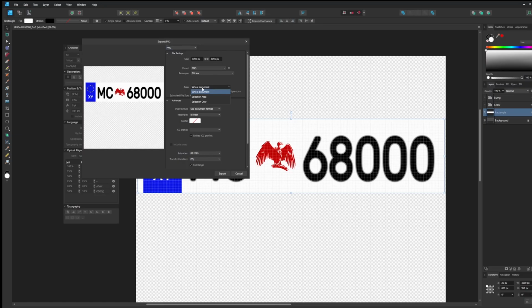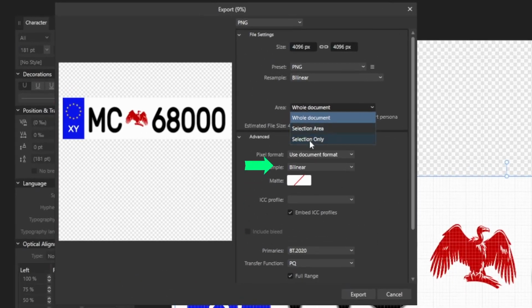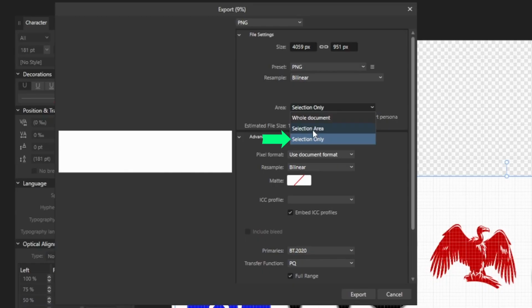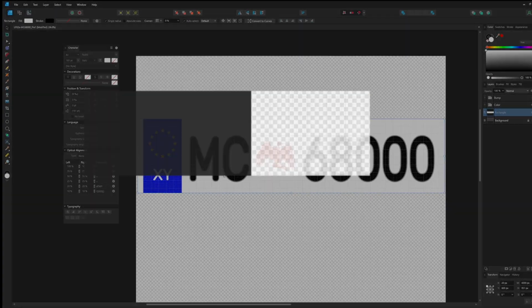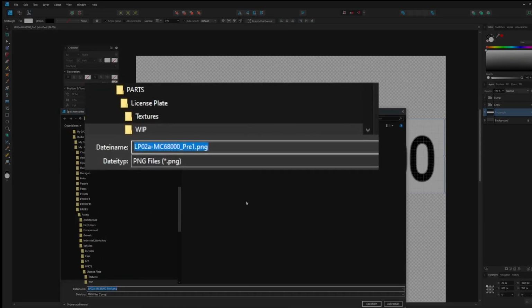In the export dialog, Affinity Designer allows me to define the area that gets exported. With selection only, it will export only the selected objects. The image then will have a size in that all the objects will fit. But because I have only the white background selected, the preview looks empty even though it has the right size. But if I go for selection area, it will include all visible objects inside the selected objects area. Clever, isn't it?